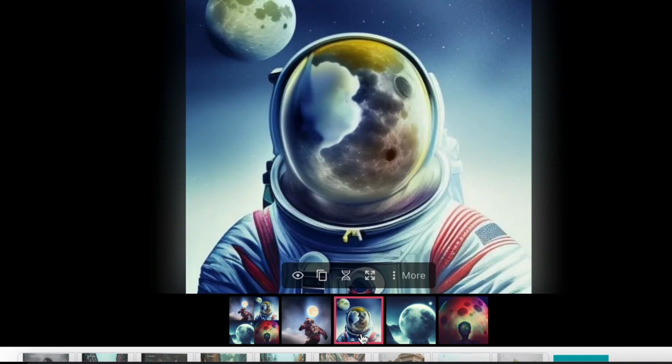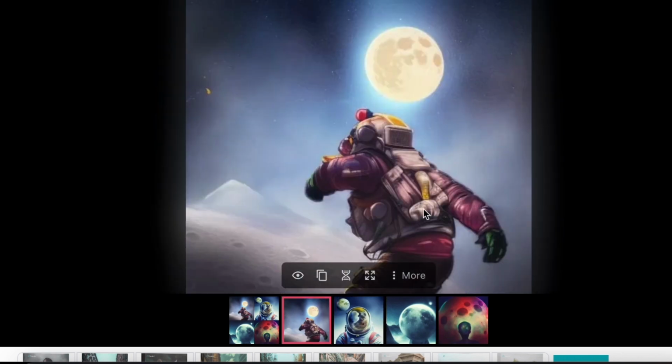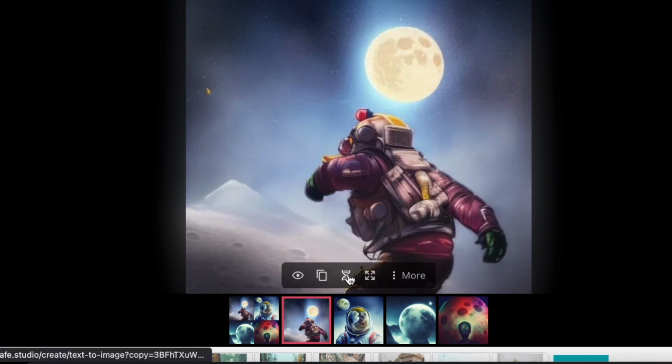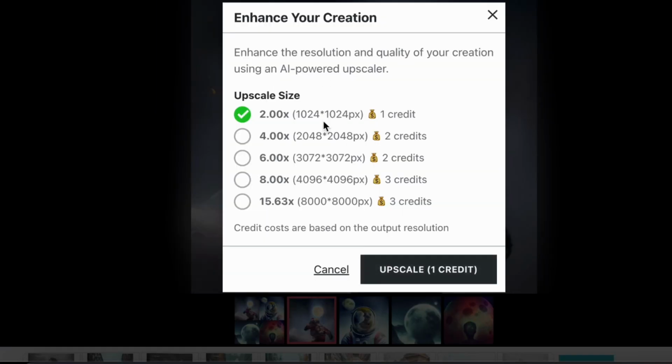If you are pleased with your creation and wish to preserve it, simply click the download button. Moreover, if you are seeking to enhance the resolution or size of your artwork, clicking Upscale is the way to go. However, bear in mind that upscaling an image will deduct credits, so it is wise to utilize them judiciously.